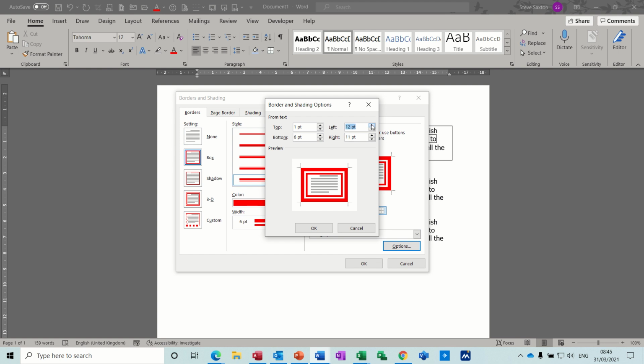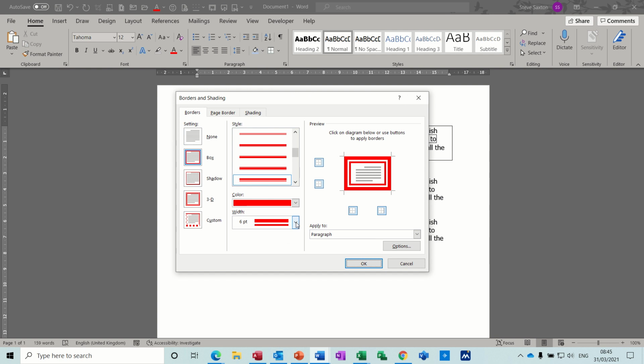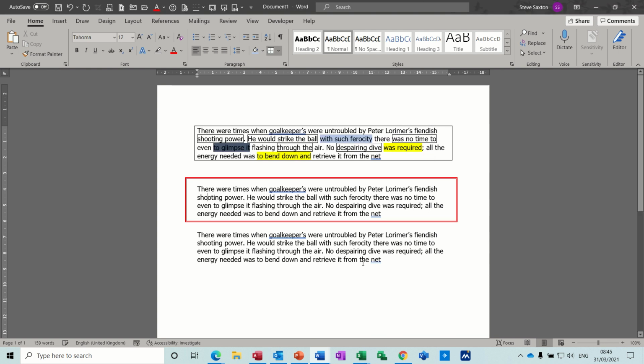These are just small points. You can just see the text moving. If I do a bit more on the left, you can see it moving, and then from the top it's coming down. The paragraph is coming away from the border. Click OK. So I'll put this down a little bit because that's a bit mad, that one. So I've moved the text away from the border. If I click OK to that, you can see how it's not tight like this one is.